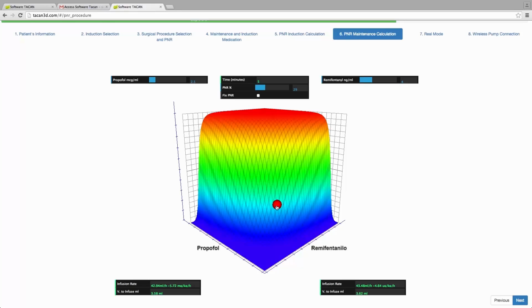Let's observe how the remifentanil infusion will be 43.4 milliliters per hour, and the propofol will be 42 milliliters per hour. What would happen to the infusion if the target time were modified to 10 minutes? Let's see how the infusion automatically changes to 71.6 milliliters for remifentanil and 47 milliliters for propofol. Up to this moment, we have a flight plan for the anesthesia for Mr. Smith, both for induction and maintenance.